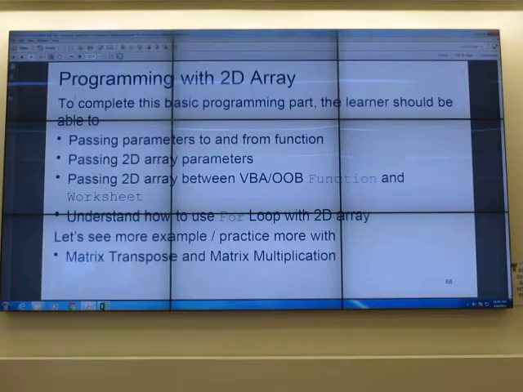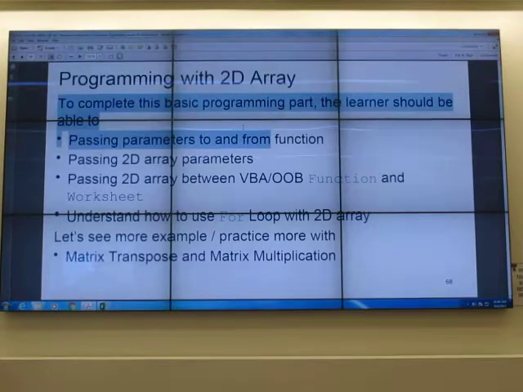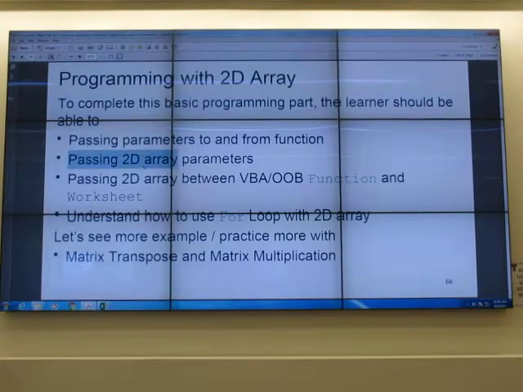So to complete this basic programming part, we should be able to pass parameters to and from functions. And you should be able to pass arrays. You have used 1D arrays, just a list, but when you actually do it, it's 2D, right? And we should be able to do 2D arrays between function and worksheet. Understand how to use a for loop with a 2D array. That should be in the test somewhere.